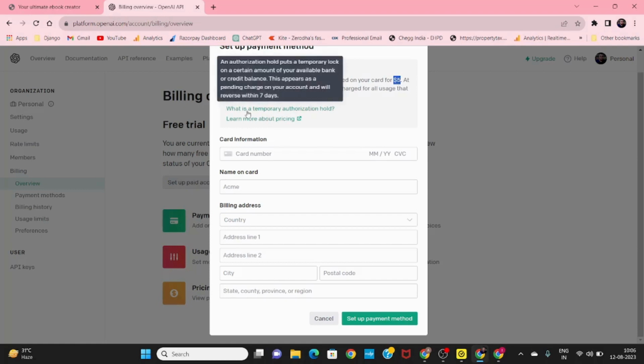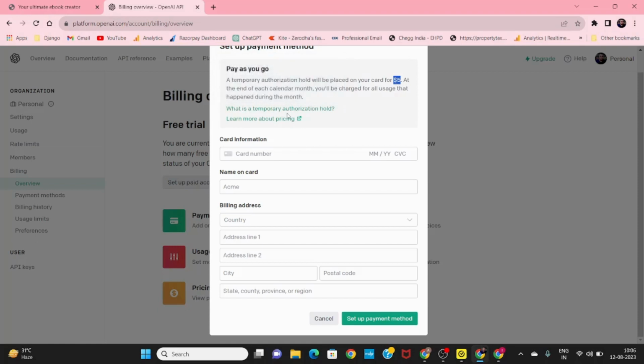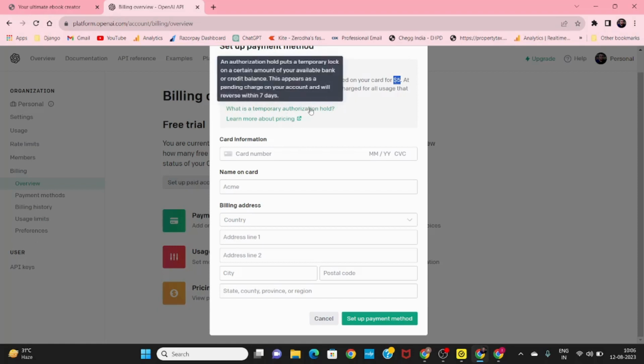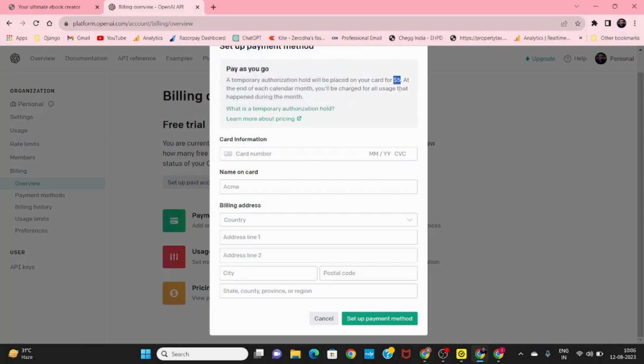And see what is written out here. What is a temporary authorization hold? It says an authorization hold puts a temporary lock on a certain amount of your available bank or credit balance. This appears as a pending charge on your account and will reverse within 7 days. And it did reverse within 7 days. So within 7 days, this money comes back to you, so don't have to worry. You have to simply pay the $5.